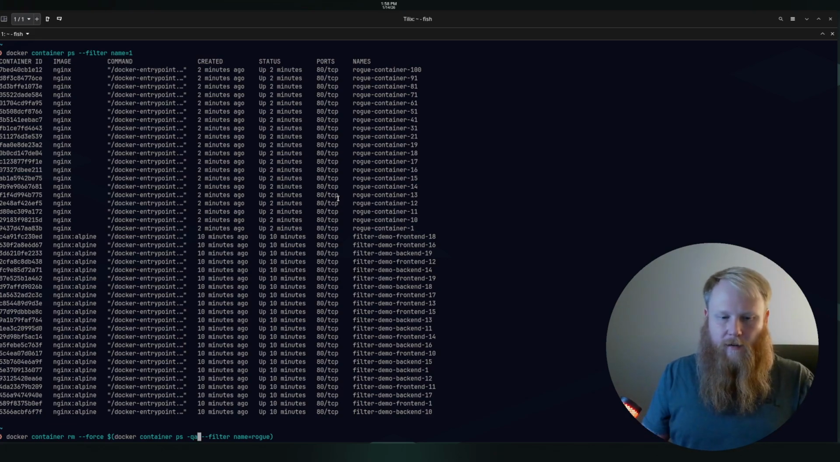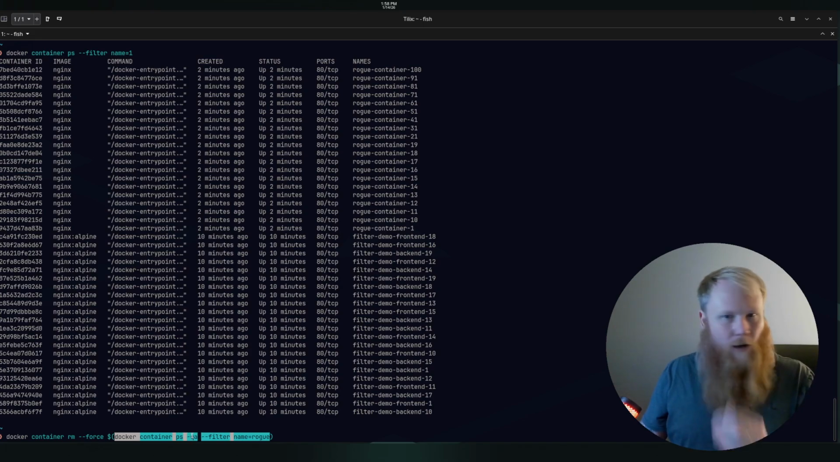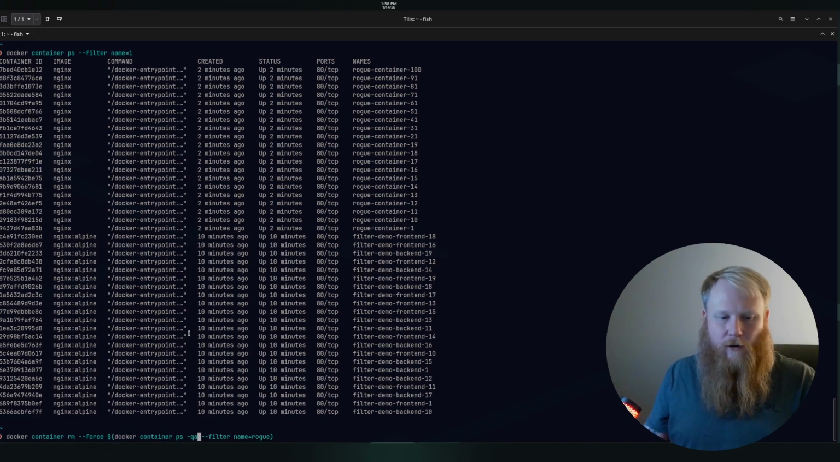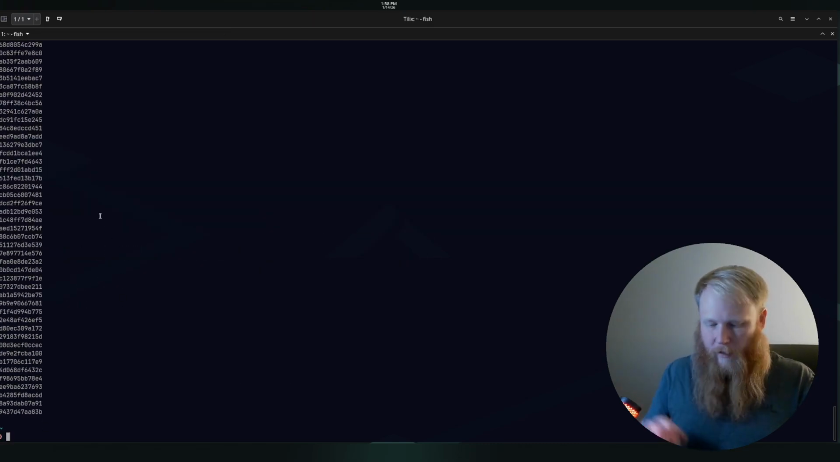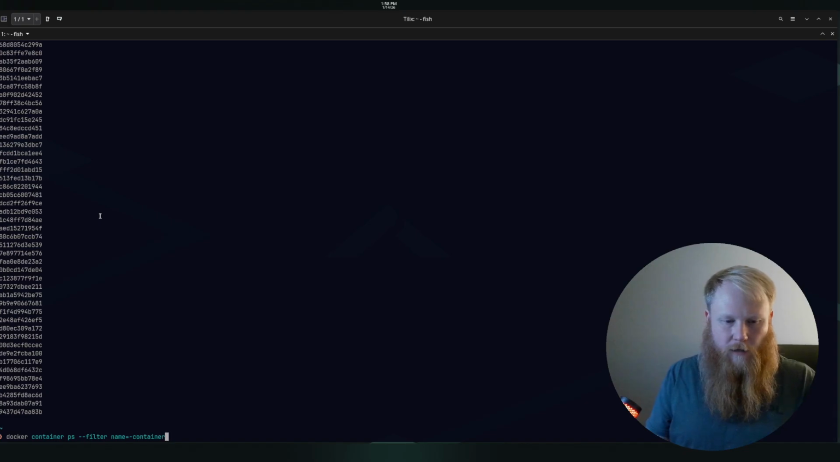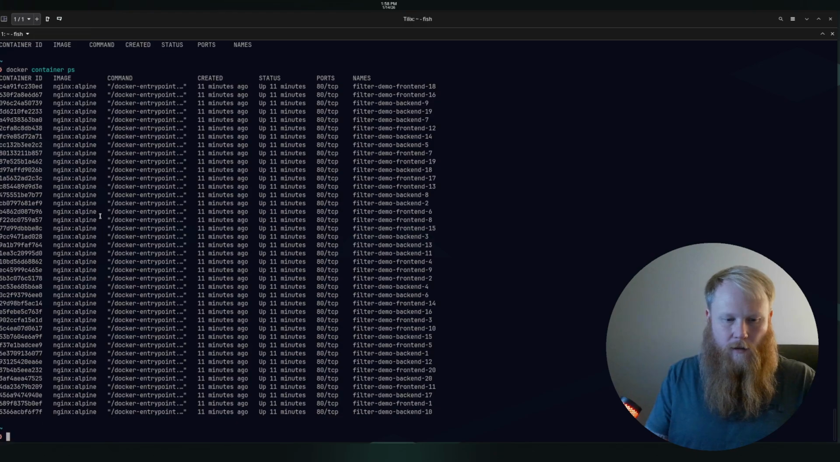So what I'm saying in this command is not only find all of the containers with this name, but do quiet output and only output the container IDs. And then I'm actually going to pass this into my docker container rm --force command. So watch what happens when I run this. Now, all of my containers are gone. I'll scroll up a little bit to my rogue and see that all of these are gone. And I just have these filter demo front end and back end, which is what I want.